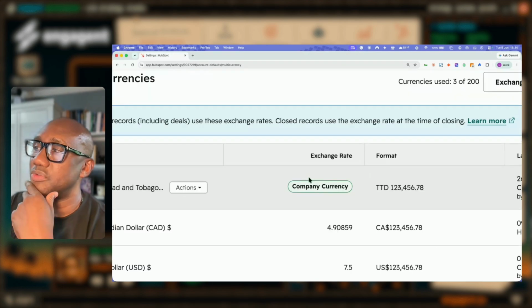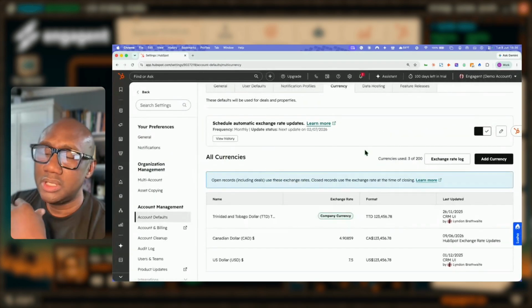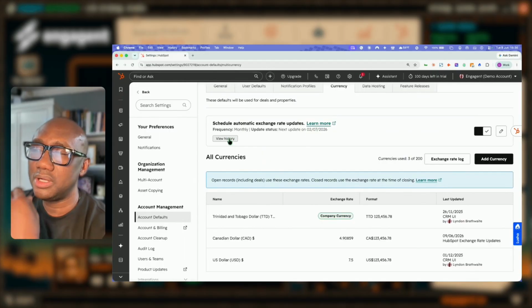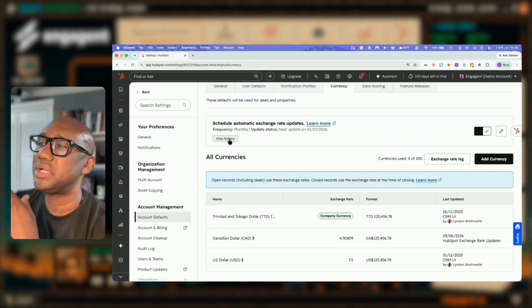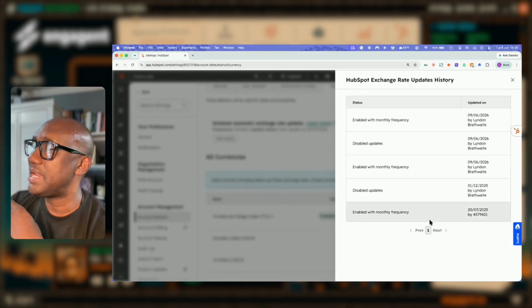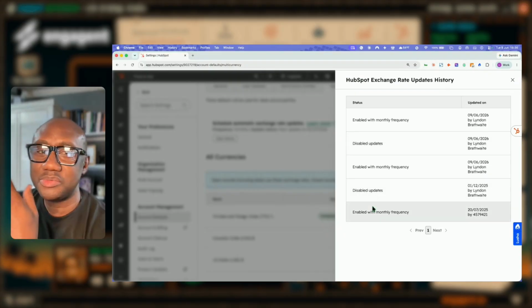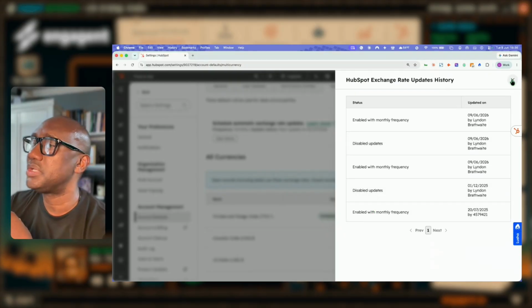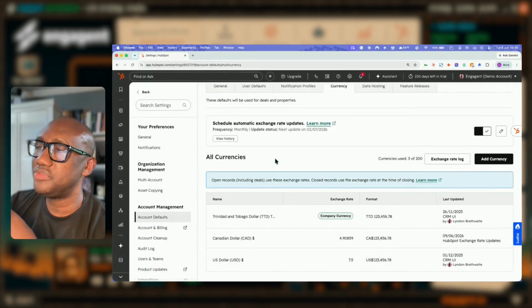The good thing too is that if you would like to go back and look at the history, what has been the history of the exchange rates over a particular period of time, if we click View History, it's going to give you an idea of that. I don't have any of that because I've been switching it on and taking it off, but you can identify what your previous history has been over a particular period of time.